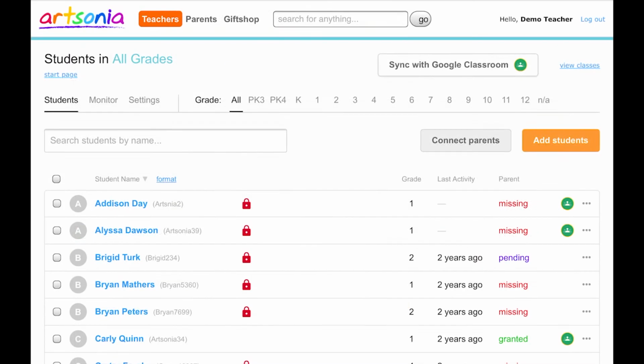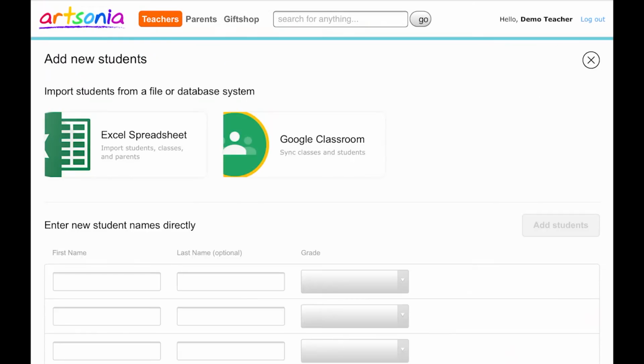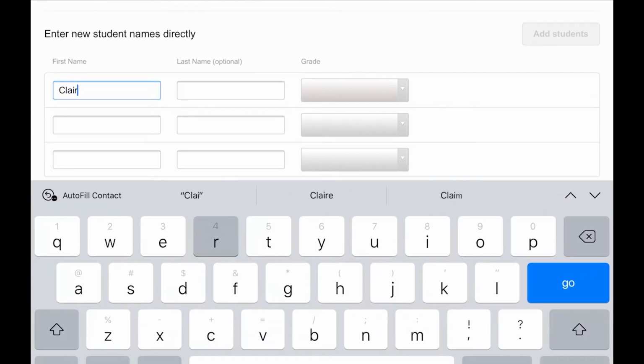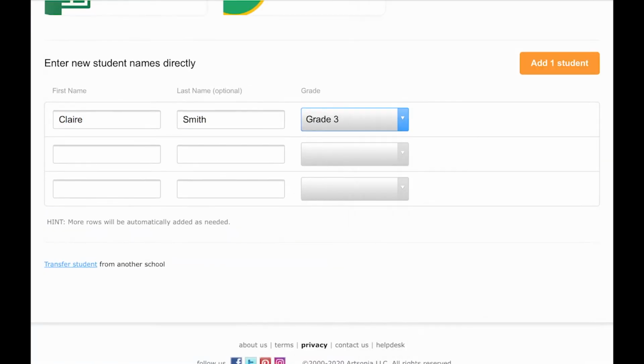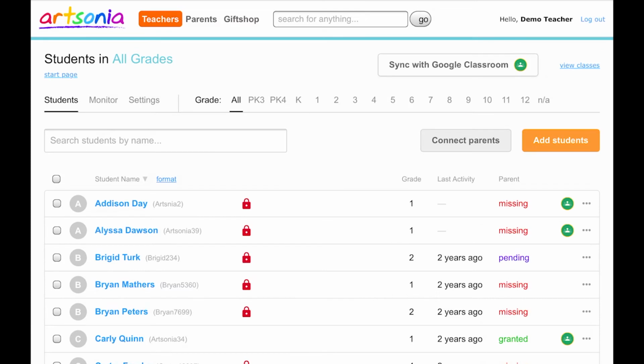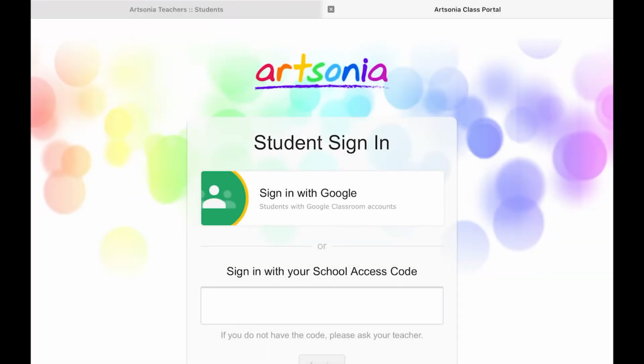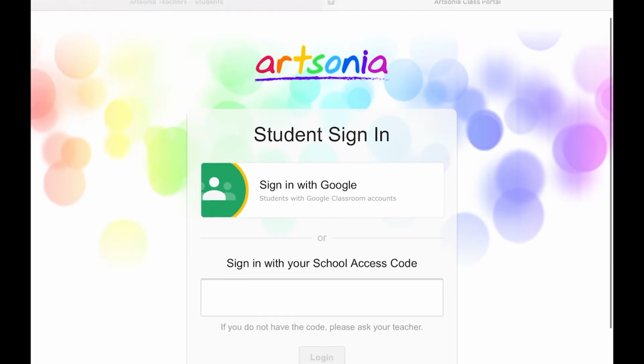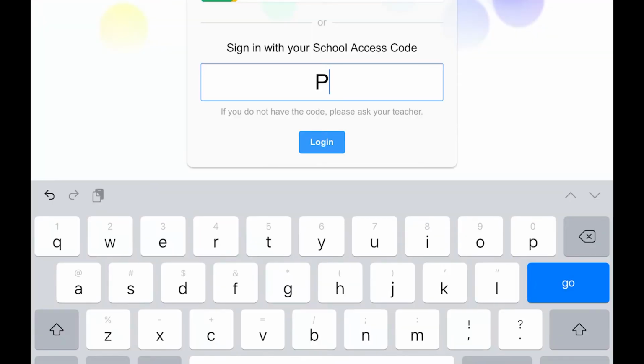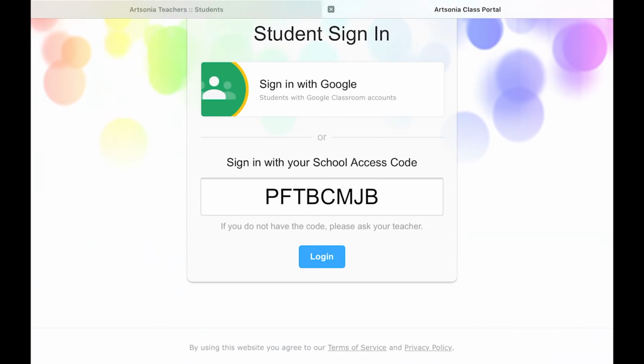You can also enter student names directly by entering their first name, last name, and grade level, then selecting Add Student. Another easy way to build your roster is to have students add themselves at the beginning of the school year. Students can do this by logging into the class portal using the Artsonia app or by going to artsonia.com/class. They will need your school access code to log in, which you can find on your teacher homepage. Once they are logged in, students can add their name to the roster.